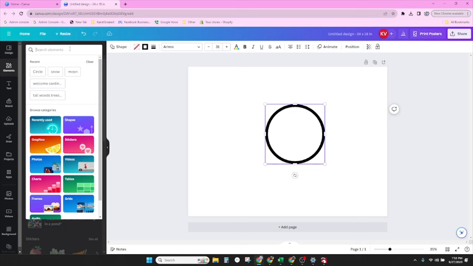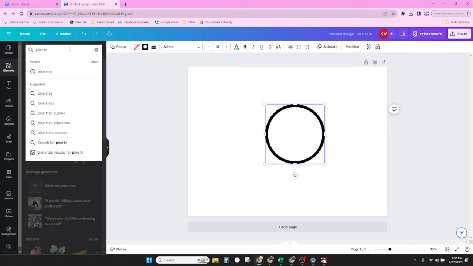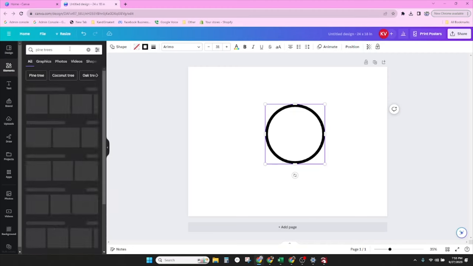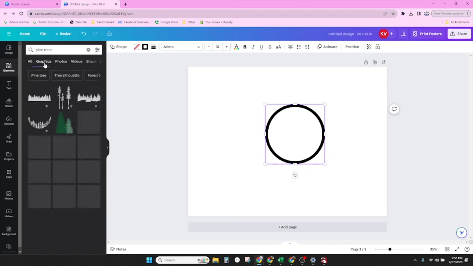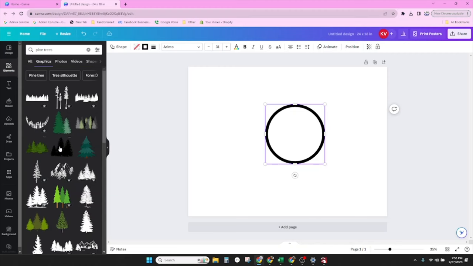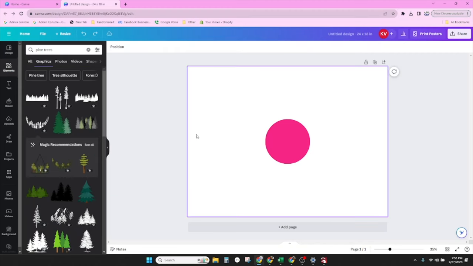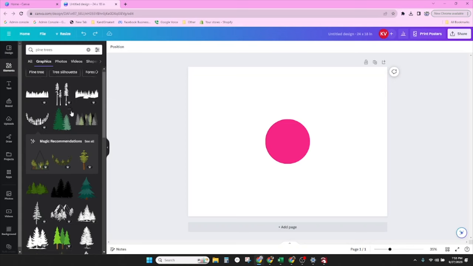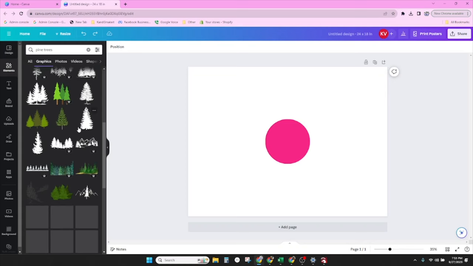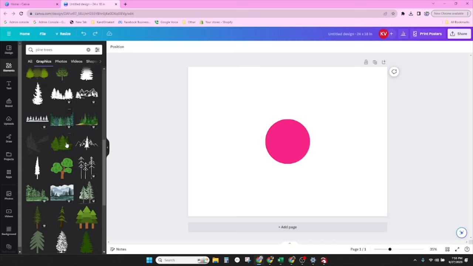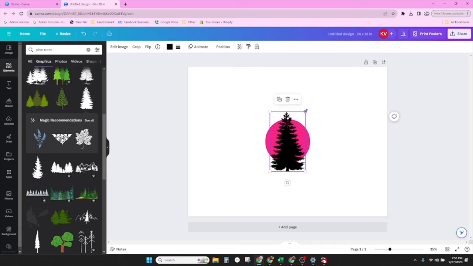All right, back to elements. We'll look for some Christmas trees or some pine trees. Graphics. Well, those are kind of cool, but no, they won't work. Control Z. That's a good little tree. I'll take this tree. I'll shrink them down a little bit.